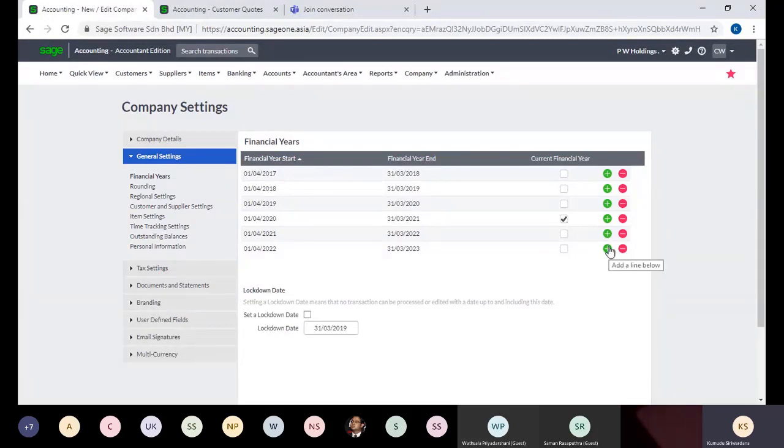You can add financial years to the system from here by clicking this plus mark, the green plus mark, and you can remove financial years by clicking this red minus button.